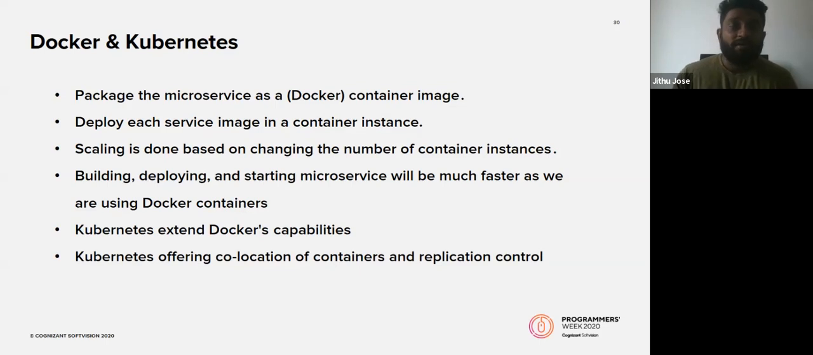If we want 10 individual instances for a particular microservice, we will use 10 different containers, and we'll be using the same image for all these 10 containers, because image building is the only time-consuming thing. So building, deploying, and starting a microservice will all be faster if we have an image. In case horizontal scaling needs to happen in real time, it is very easy and very fast because the image is already there. The only thing we need is to deploy it in a new container.